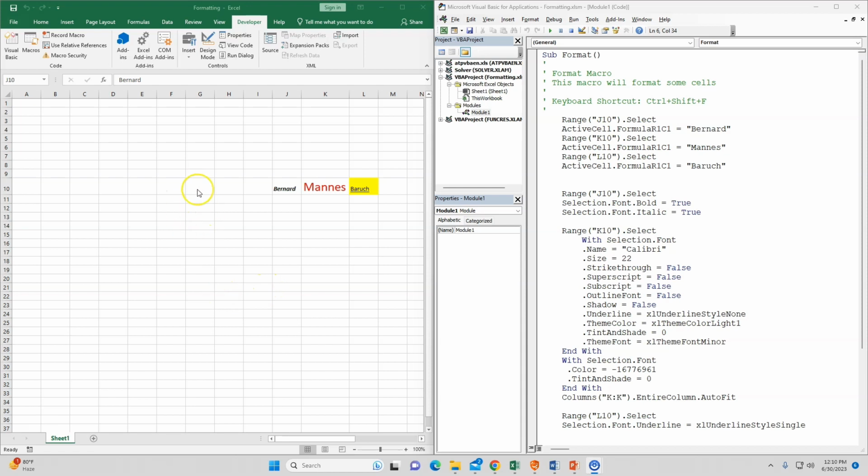The format macro is open. And in here, the Developer tab is selected. And I clicked on Visual Basic. When I clicked on Visual Basic or press the Alt F11 key, it opens up the Visual Basic Editor. On the left-hand side, there is Modules, and then under that is Module 1. I double-clicked on Module 1, and it brought up the Visual Basic Editor, which allows me to make changes to the Visual Basic code. Now, this code was generated when the macro was being recorded.